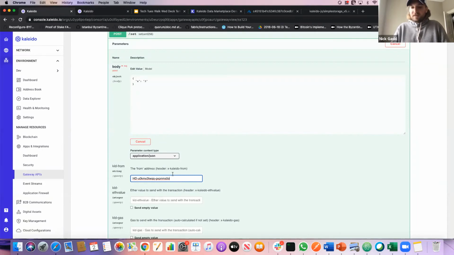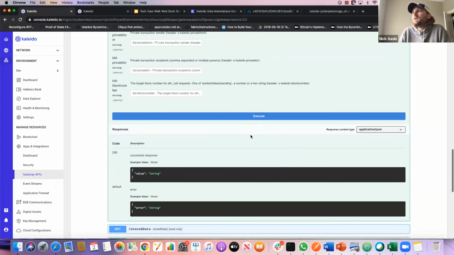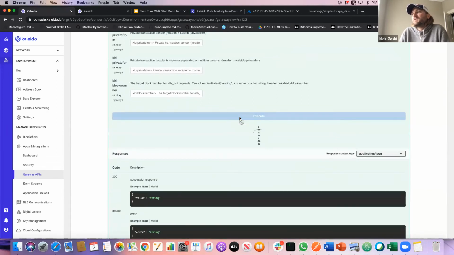So there's the wallet ID. There's the index right there, 0. We populated the arguments for the method, and now we can just click execute. And again, under the covers, Kaleido is going and grabbing that private key on your behalf, signing the object, sequencing it, and submitting it into the network for you.